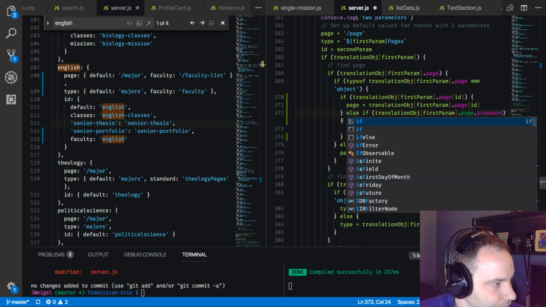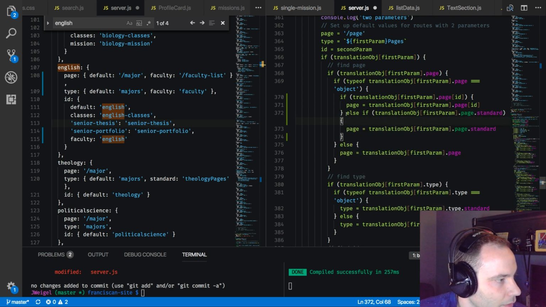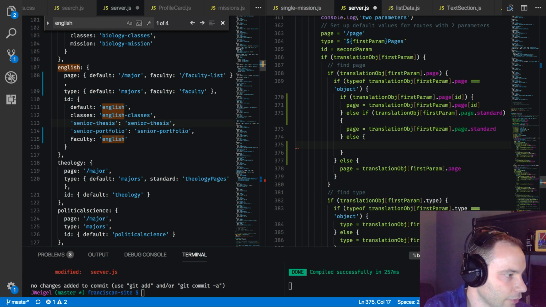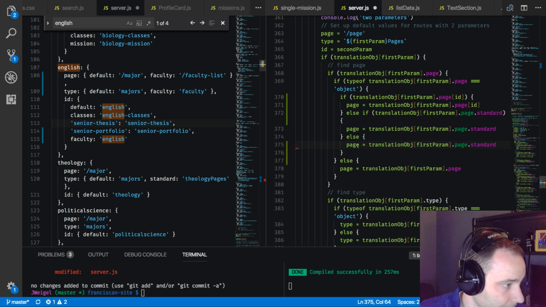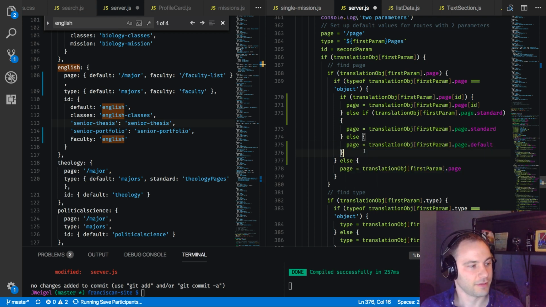And that needs to be an else if this, then our page can be set to standard, and then we'll need to add one more else. Else we're just going to go for the default. So page is just going to equal our default. Okay, let's save that.